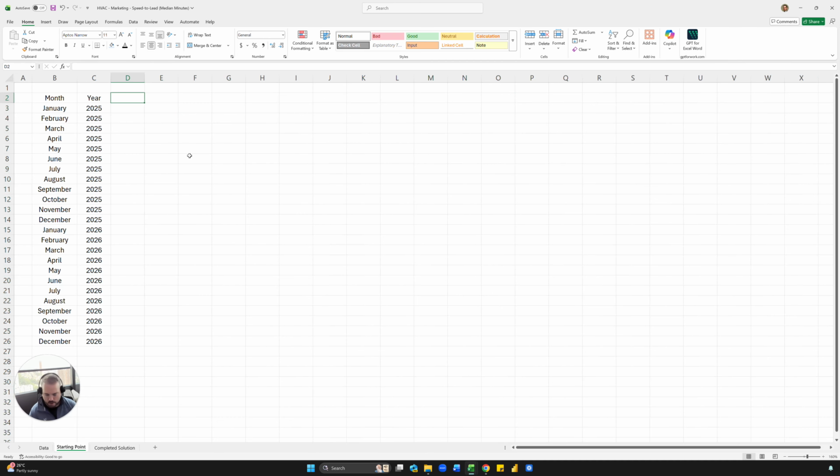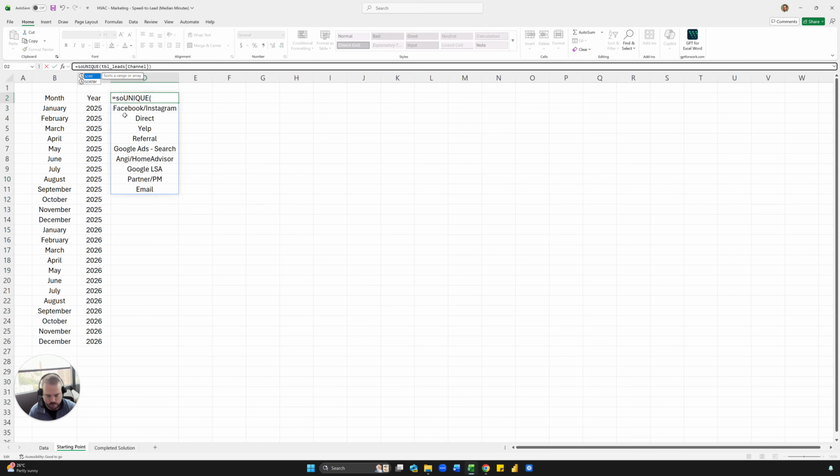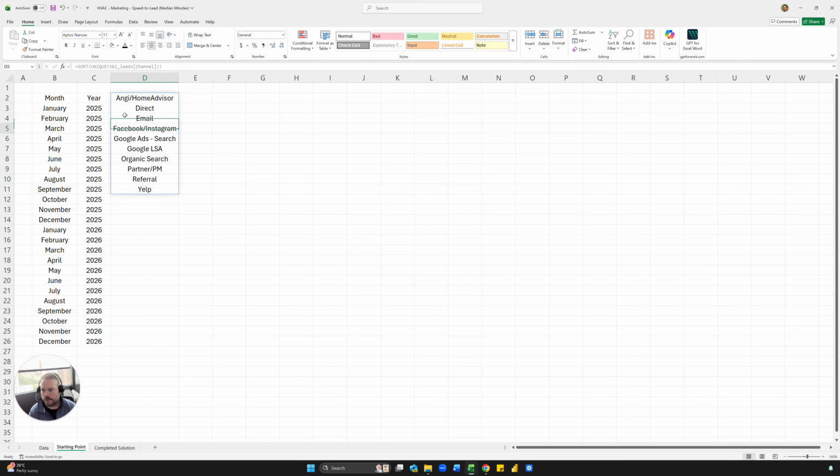And so I want to show you a function, or actually 3 functions in one. So the first thing we want is the unique function for the table leads channel. And this is why you want to put things in a table, because once you put it in a table, then you can do the formula inside. You don't have to go back and forth, and it saves a bit of time. So we want the unique leads for channel. So we have that here, but we want this sorted alphabetically. So then we're going to use the sort function here.